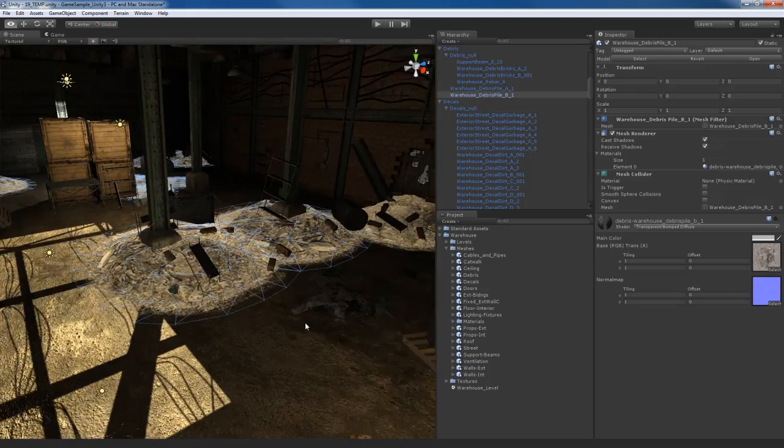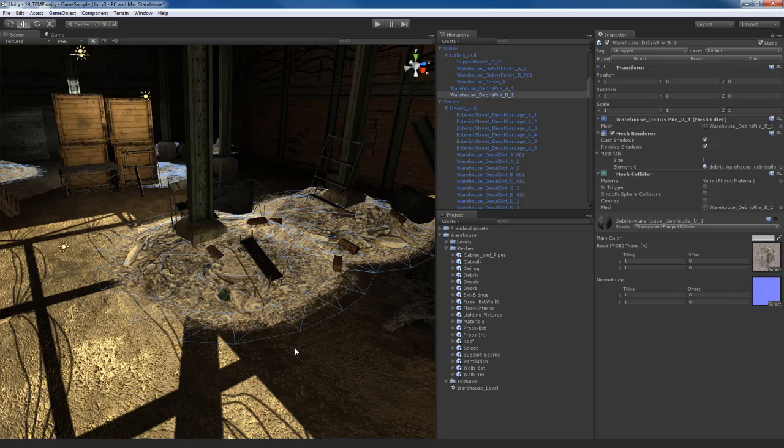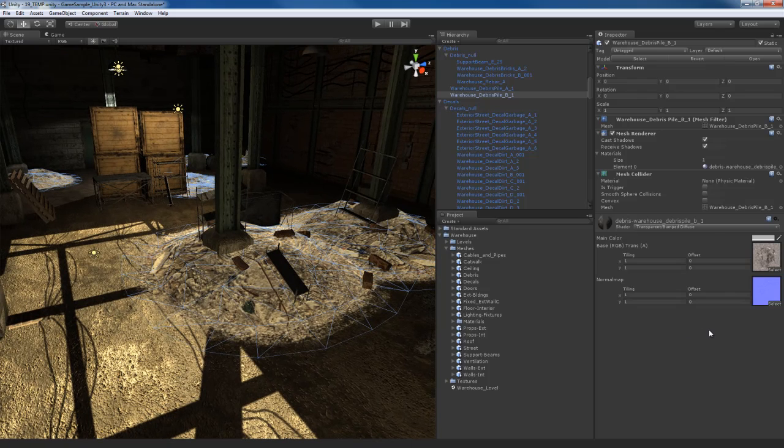A way around that is if you program your own transparent shader, but I'm not going to try and do that. What I'm going to do is find a workaround for this, and the workaround I'm going to use is the cutout shaders.